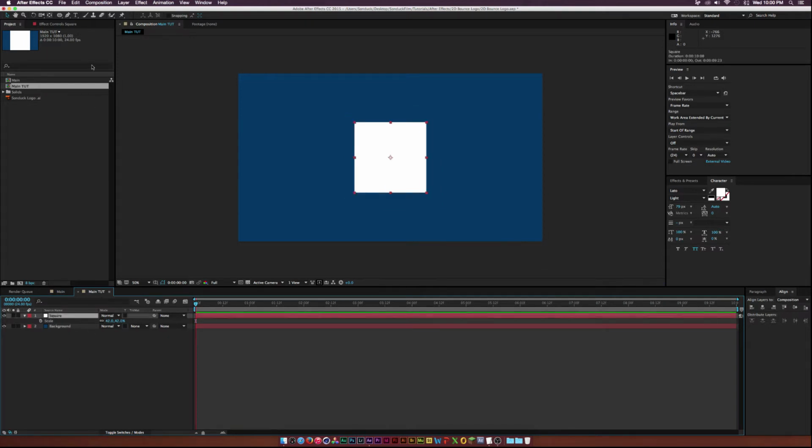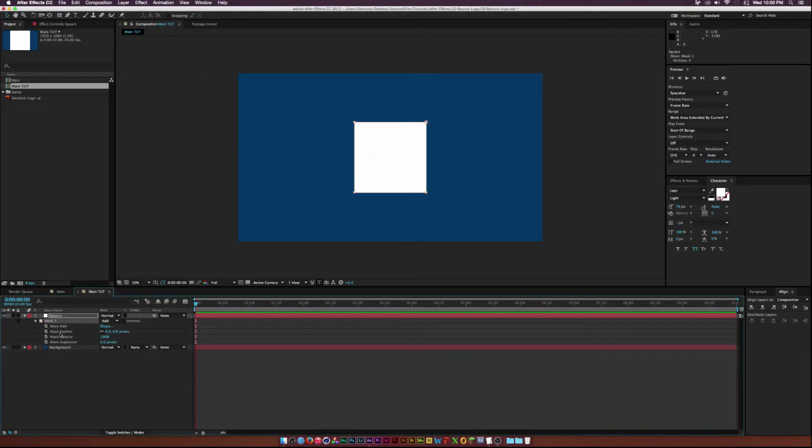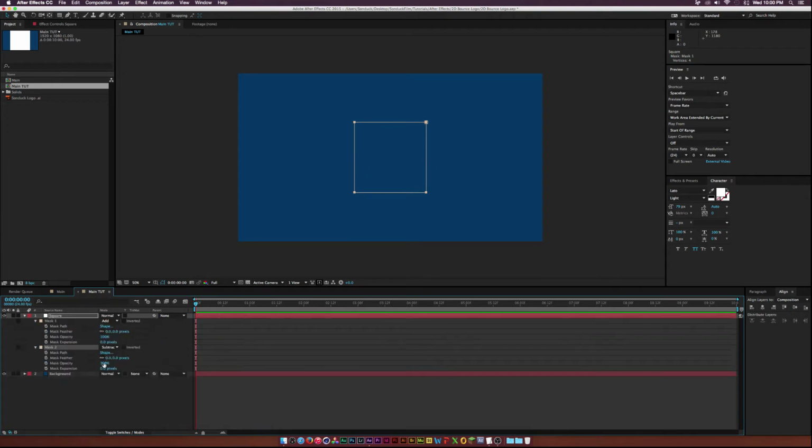Okay, and then I'll go up to the rectangle tool and double click it, and I'll create a mask. So I'm gonna duplicate this mask by hitting Command D on a Mac or Control D on a PC. And then for mask two, I'm gonna click subtract. Then I'm gonna hit MM on my keyboard. Then I'm gonna change the expansion to kind of create this hollow square.